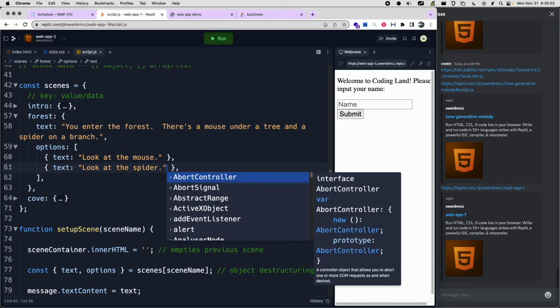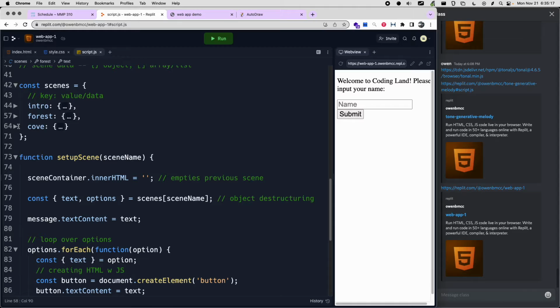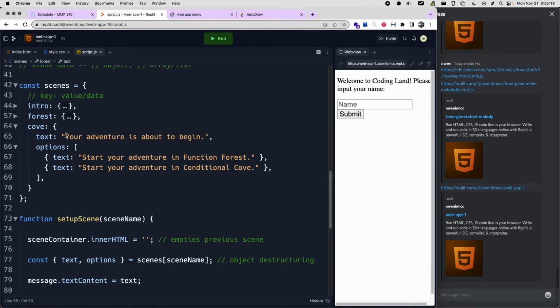Feel free to make your content talk about whatever you want to talk about. So that's our forest scene. So we have a text for the message, and then we have our two options. And I'm not going to add new scenes yet, so I'm just going to stick with this for now. And so then my cove, I'm going to say, welcome to the cove.